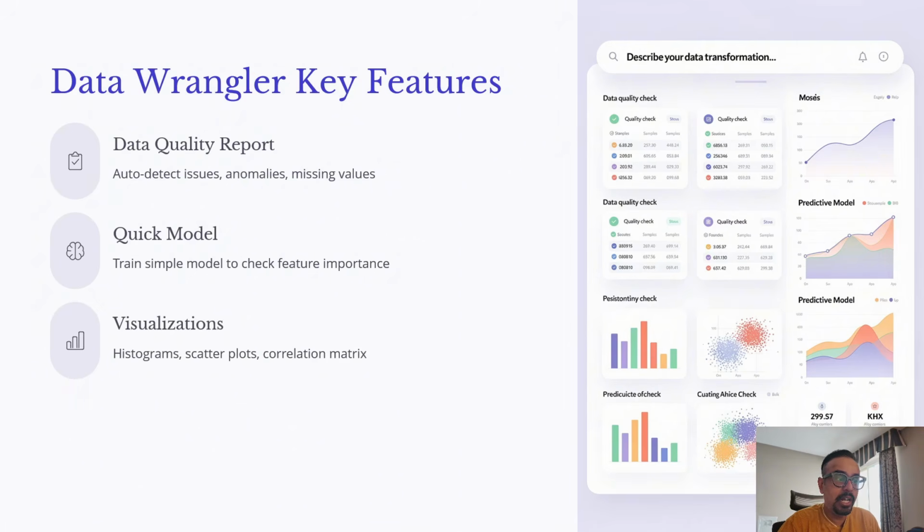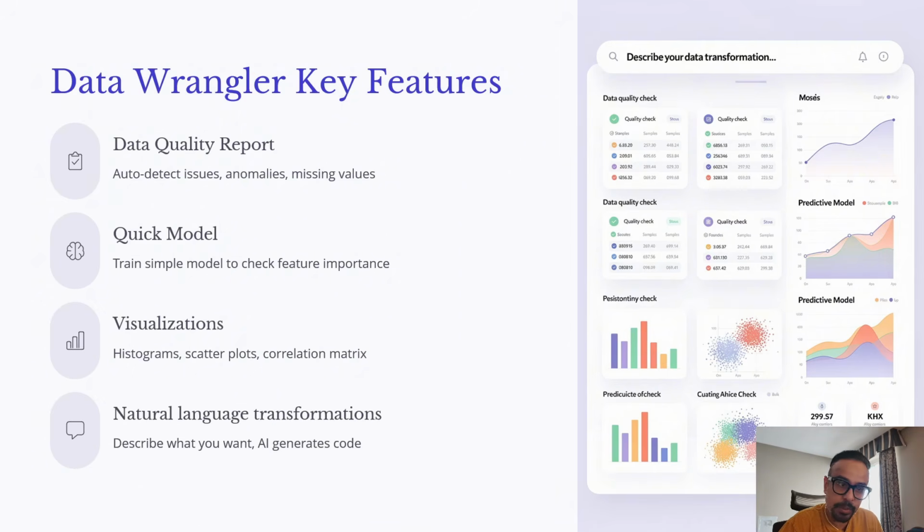Built-in visualizations let you create histograms to see feature distribution, scatter plots to examine relationships between features, correlation matrices to identify highly correlated features, and bar charts for categorical breakdowns. These visualizations appear instantly as you explore your data, helping you understand patterns and guide transformation decisions for you.